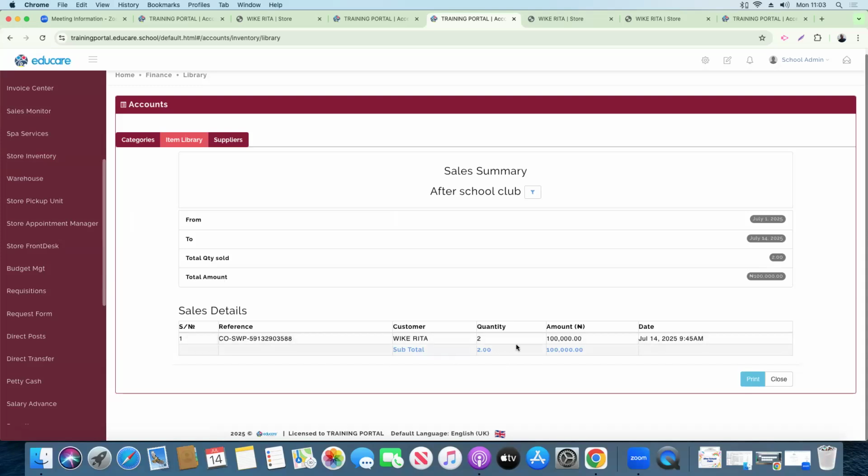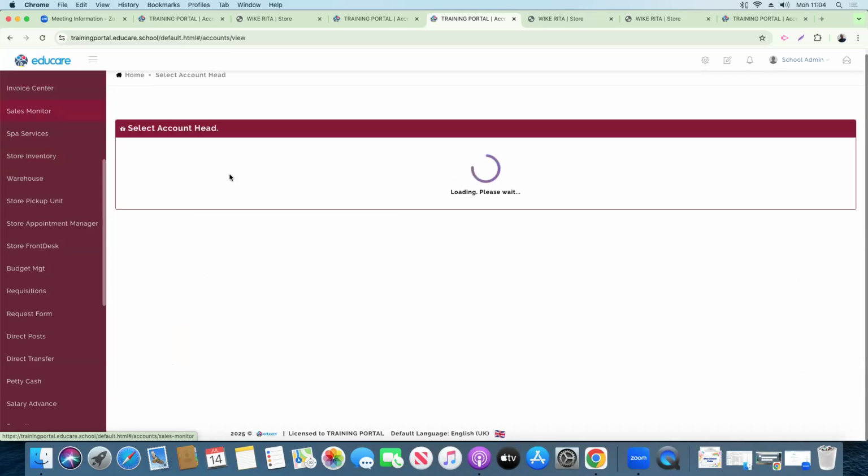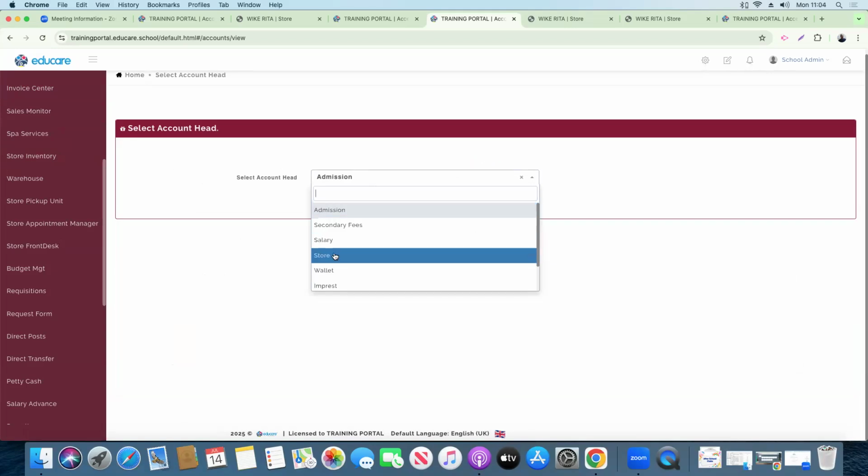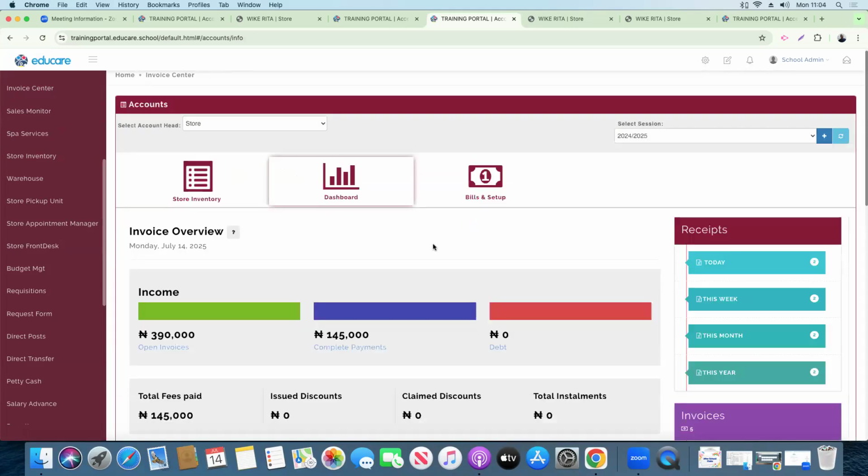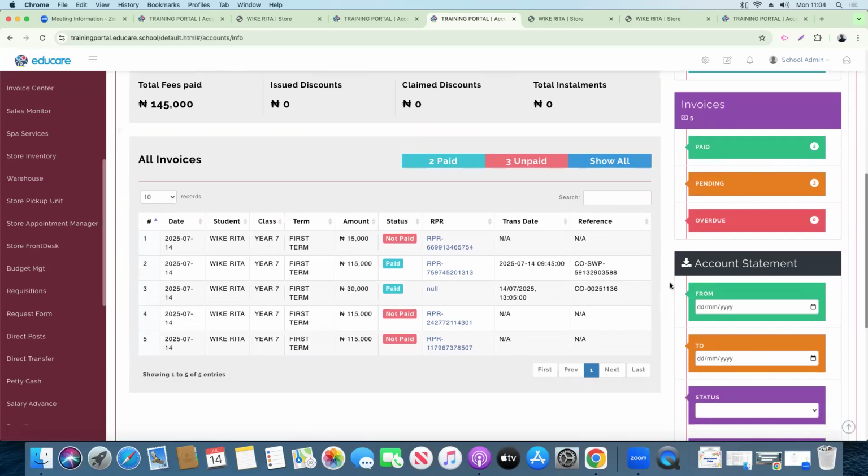We have 2 of these items sold. So you can also print it if you want to. From this date to this date, this is the quantity sold and this is the amount that has been realized. And you can also get more records on the inventory under the account heads. If you go to this invoice center, you select the store. If you click next, you can get more records from the account statements. So it also allows you to see the quantity of items you've sold so far.